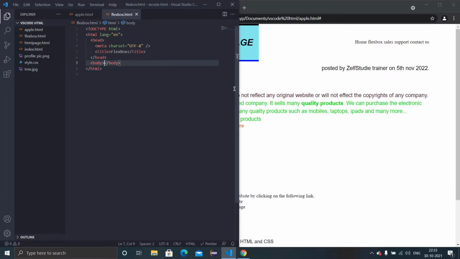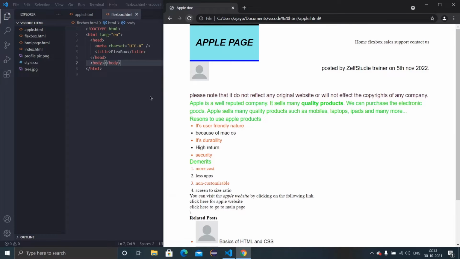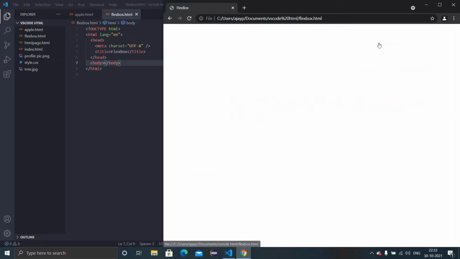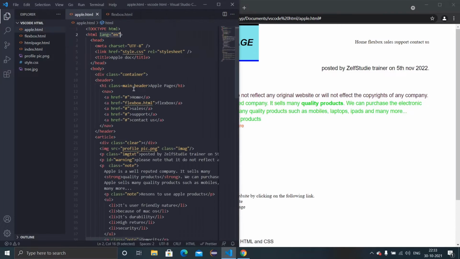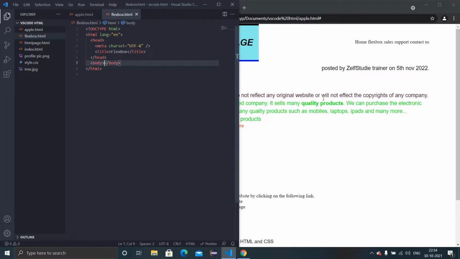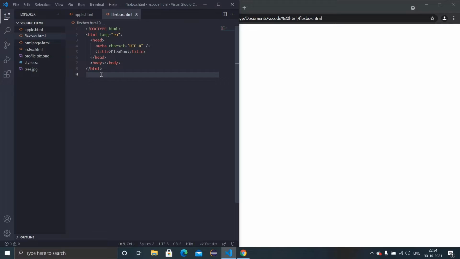Now, inside body, this is the title flexbox. I do not have any body until now. So let me reload this and click on flexbox. It will be redirected to a new page, an entirely new page. So I have created a link flexbox in apple.html, and whenever I press on flexbox.html, it will be redirected to this page. You already know this until now, right? Whenever I click, it will be redirected here.